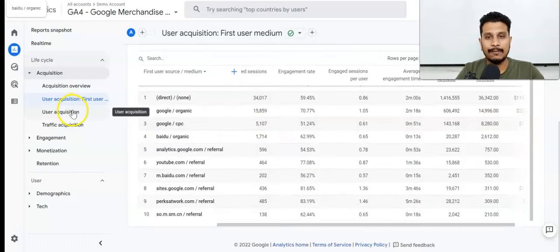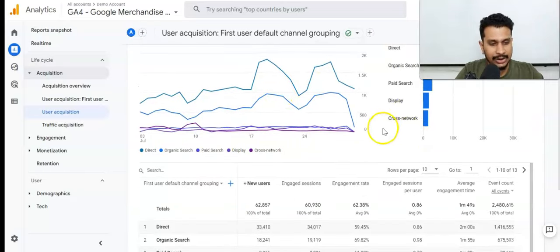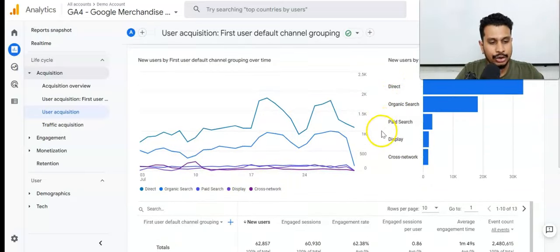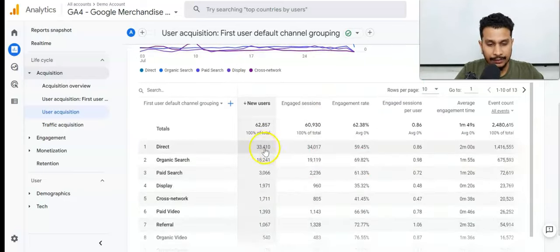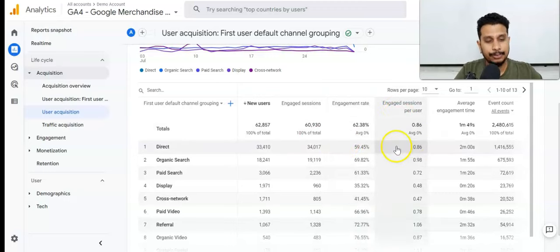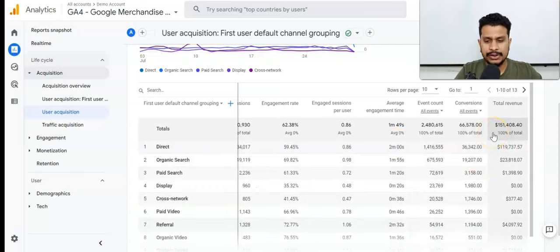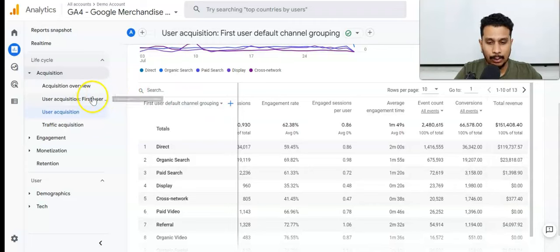Next we can see user acquisition. Now we are on user acquisition first user default channel. Here we can see through which channel people are landing on your website. We can see direct, organic, paid search, banner display, and cross network. And here we can find how many new users are coming, the engagement rate, engaged sessions per user, average time, and finally how many people have purchased. This is mostly the same as the first data we have seen.